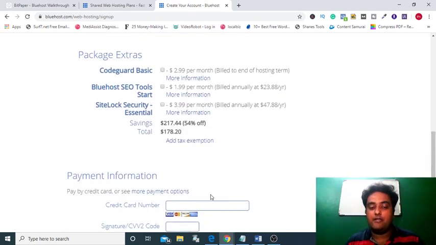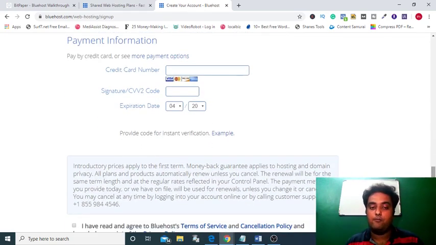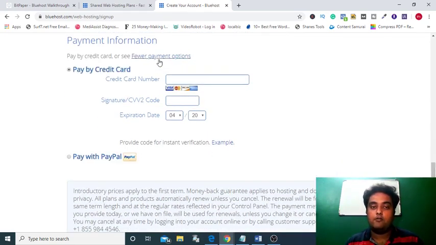Once you have done this, you can fill out your payment information either through credit card, or you can also pay through PayPal. You have to select more options and pay with PayPal. So these are the options available.